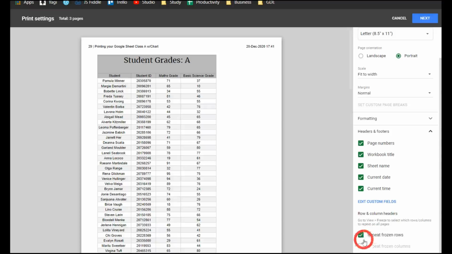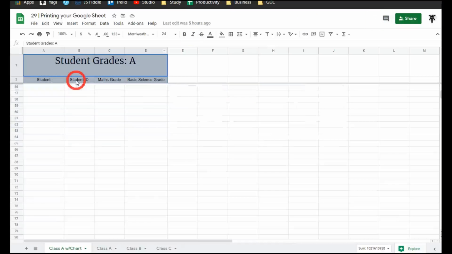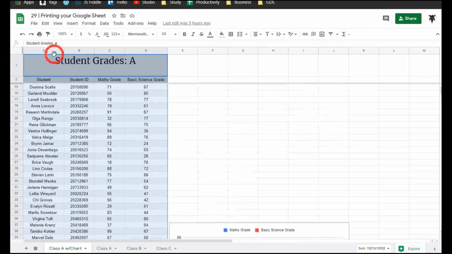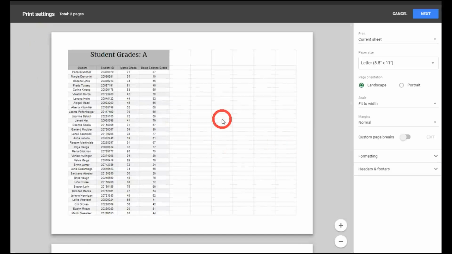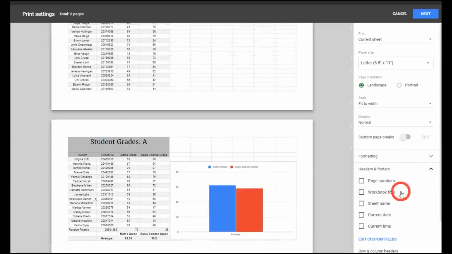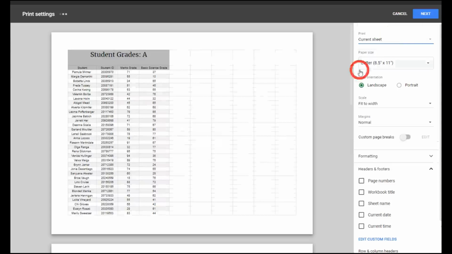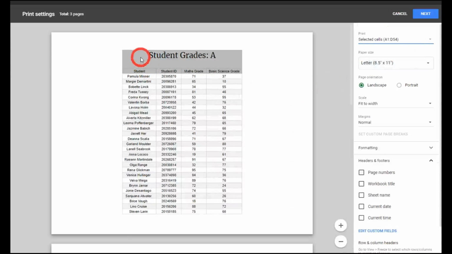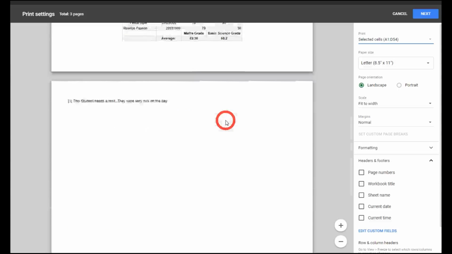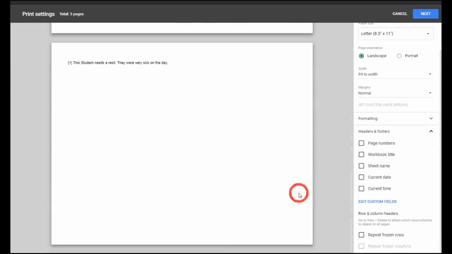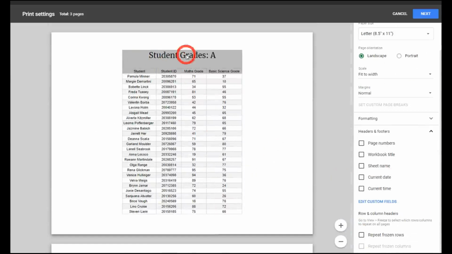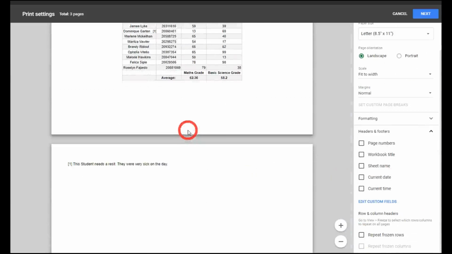Okay, finally, we can also decide if we want our rows to be frozen or not. If we have a look back at our sheet here, we've frozen the top two rows of the document. So when we go back to our print, and we'll scroll down, we have repeated frozen rows here. If we go back to our print and select selected cells, we can see that on each page, the title and the headers are remaining. If we deselect them, you'll see that only on the first page, the title and the headers remain, but all other pages do not have data there.